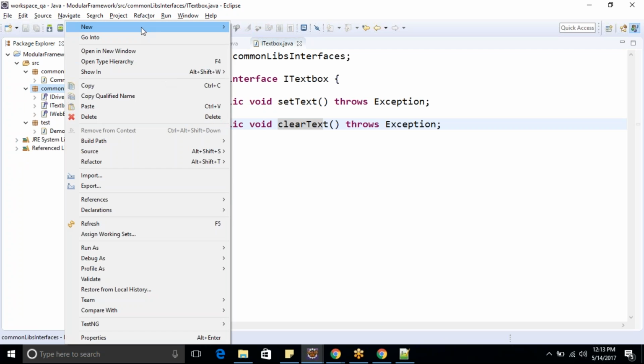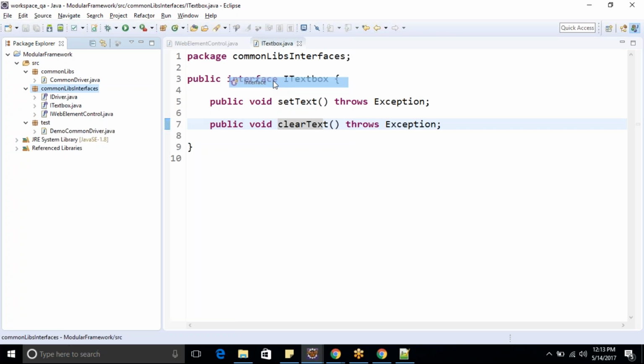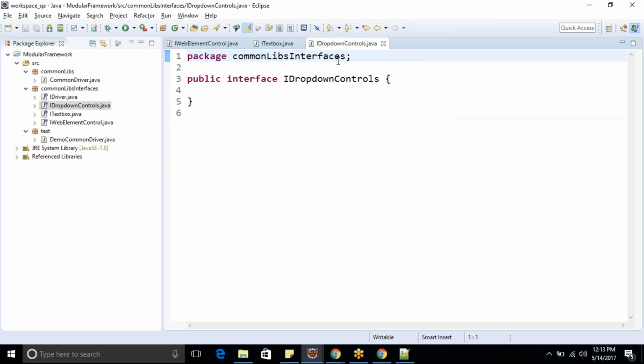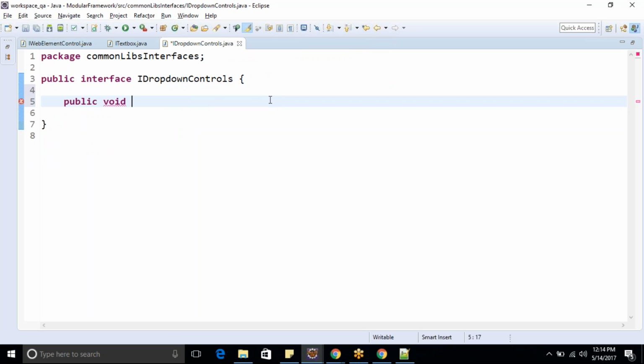Then next, I'll create another interface where we can have drop down controls. Okay, and here I can name it I drop down controls. So what all methods can you have in a drop down? Public void. Remember what all methods can be added in drop down?